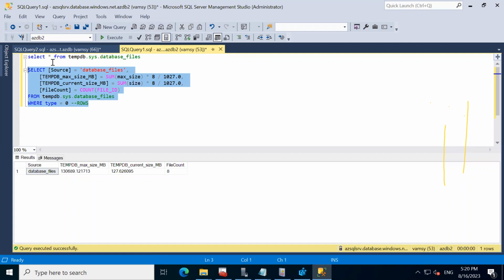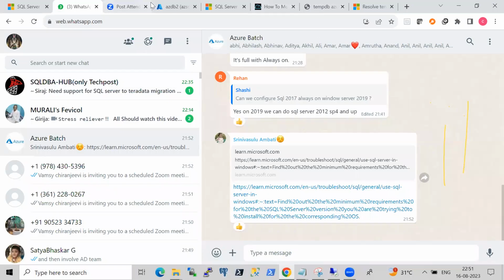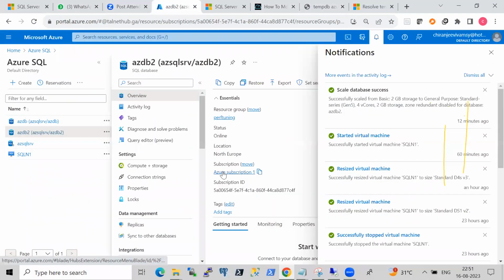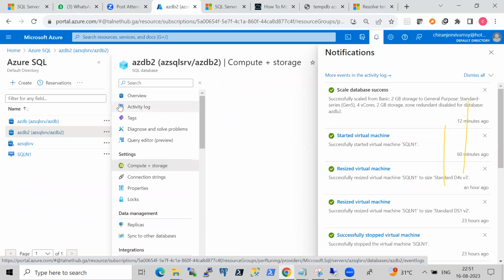Don't give straight away some numbers. This should be your answer. Let me change that back. Can you please show me where you have changed the file? Which one? This DTU change. Yeah, I changed it from the portal. I came here to the portal and changed it from basic, at the database level. Yeah, database. See, there is no option at server level.